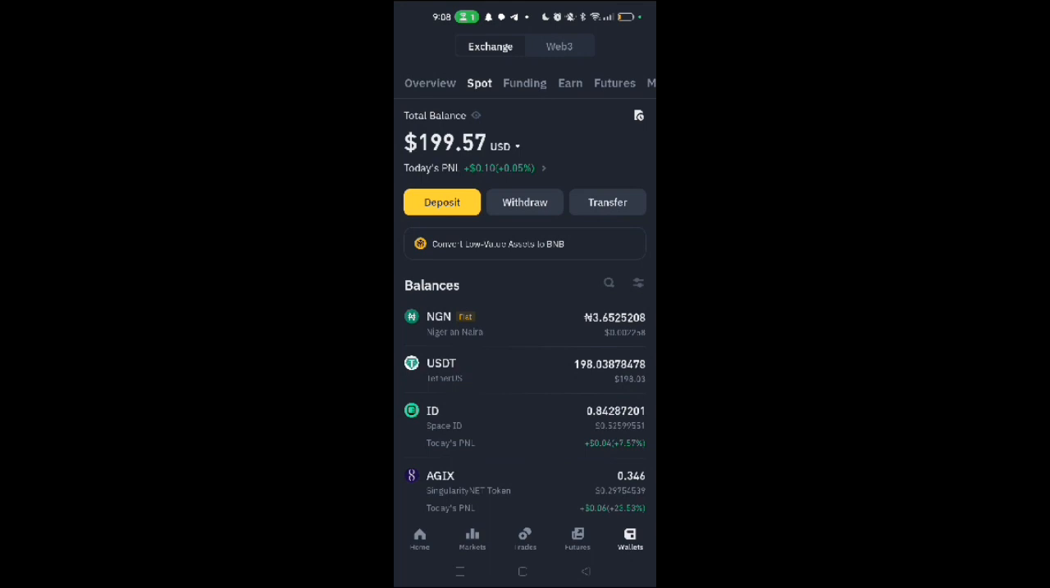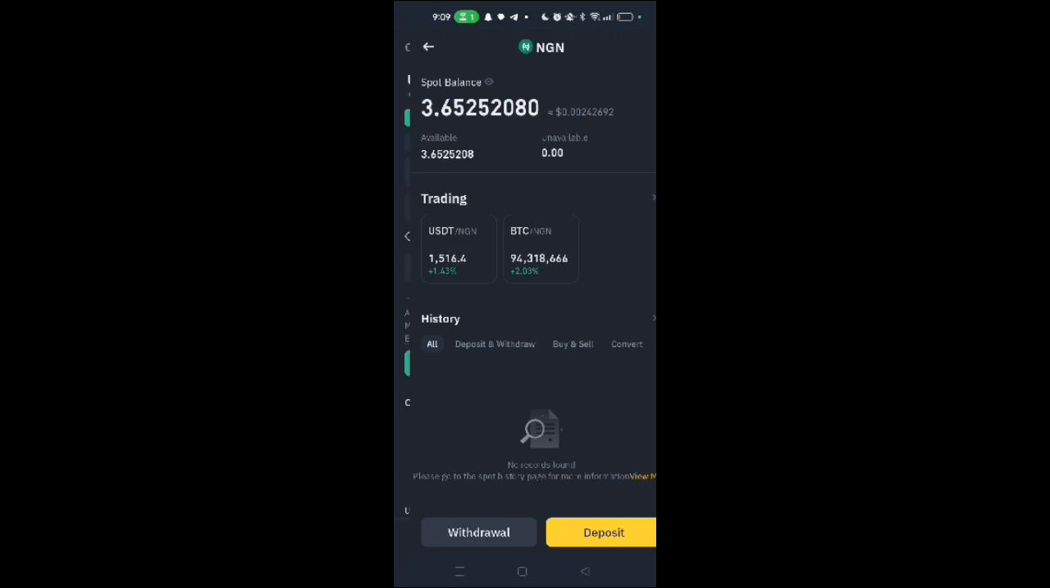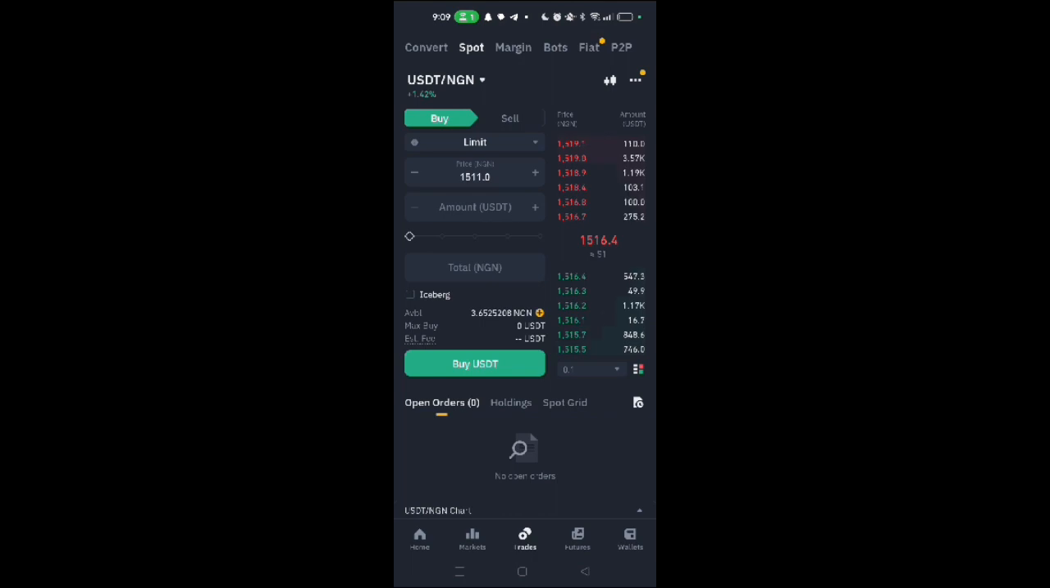Okay, you first of all send the USDT using either TRC20 or BEP20 or any network of your choice, even ERC20. Then you go to NGN, search for NGN, then go to USDT paired with NGN. Then you have to sell your USDT to Naira. Sell. Okay, just follow me carefully.